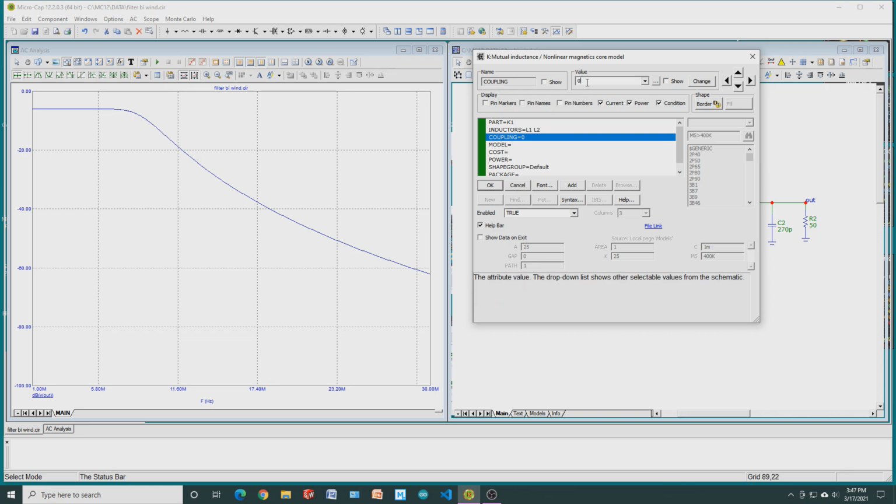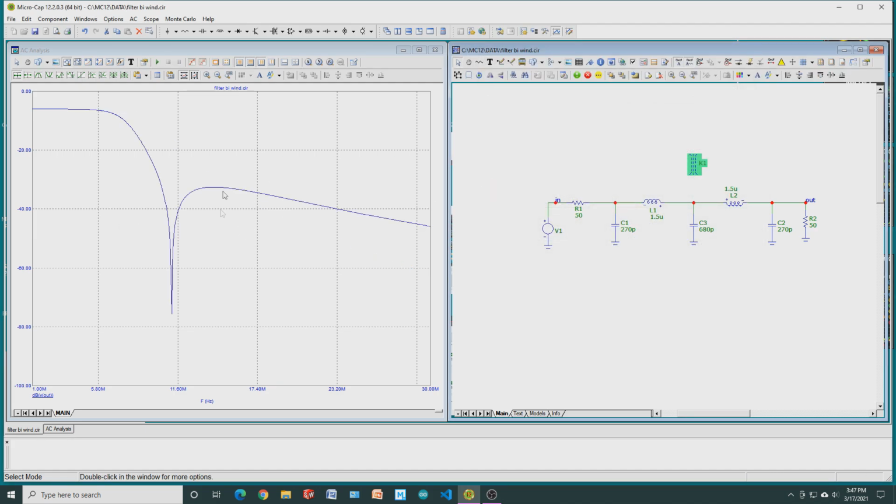Now if I put in a factor of 0.2, they're going to be coupled with a factor of 0.2, boom, our graph now looks kind of like what it looks like. We have this dip here, and then we have this other funny thing that happens out here in the reject band. So yeah, it looks like it's doing what we want it to do. It's great. And so yeah, mutual inductance.